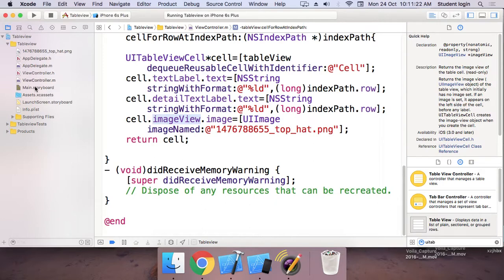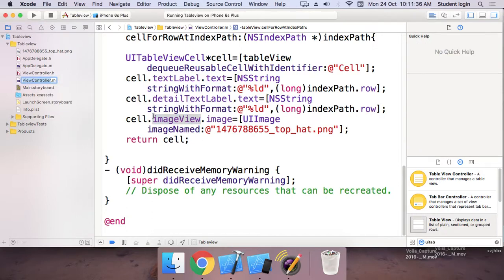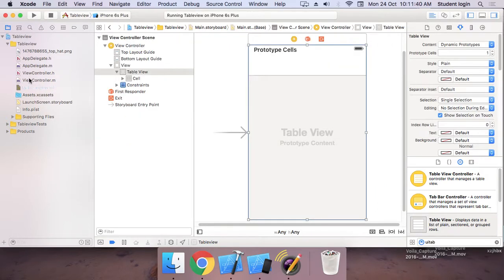Any queries? Anyone has doubts? Okay. Can I go ahead? You got my number? Okay. So we'll see, it is a basic table view.